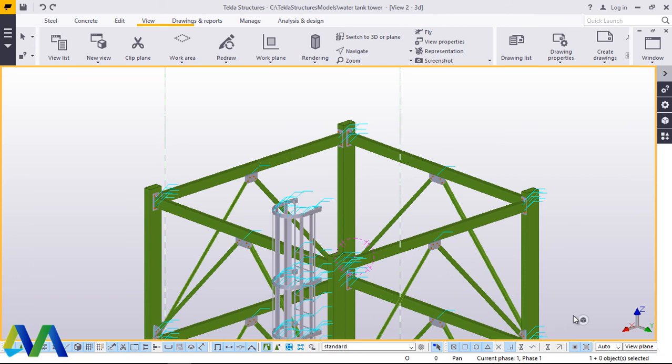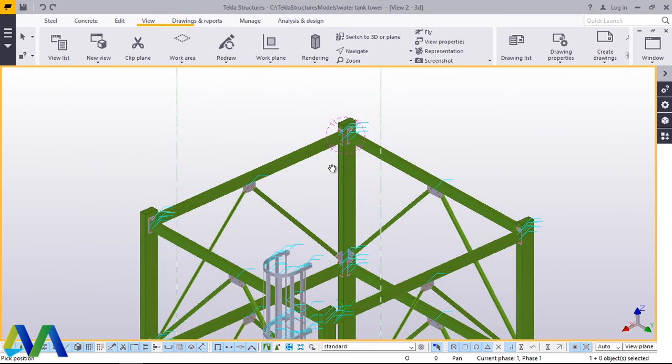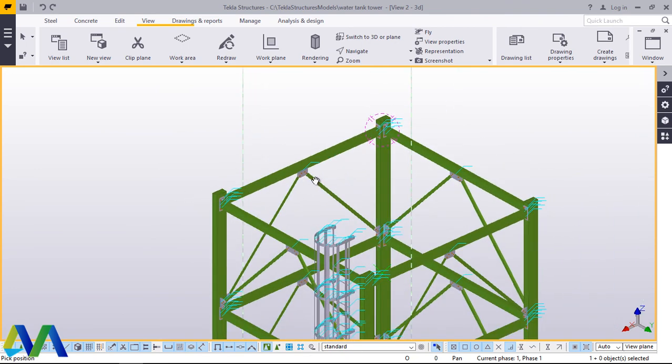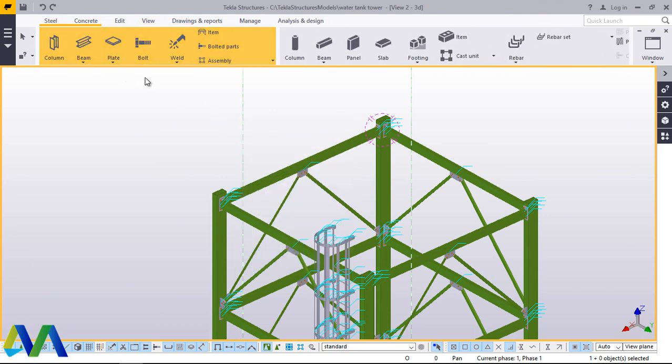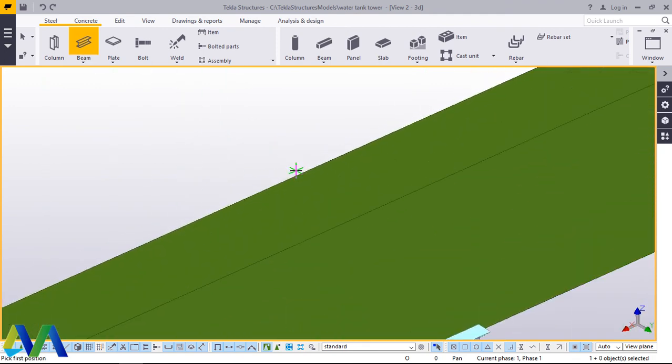If you take a look at our previous model of the water tower structure, you'll note that the only thing remaining is to create the platform where our water tank will be placed. Now we'll go right away to start placing our beams on top of this simple structure.